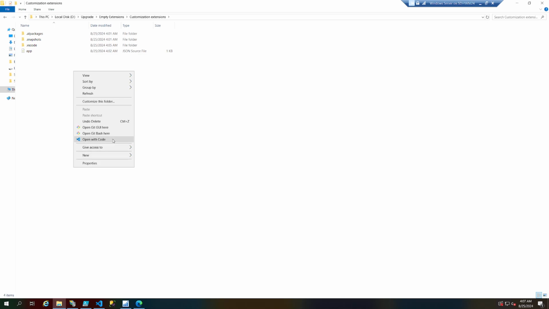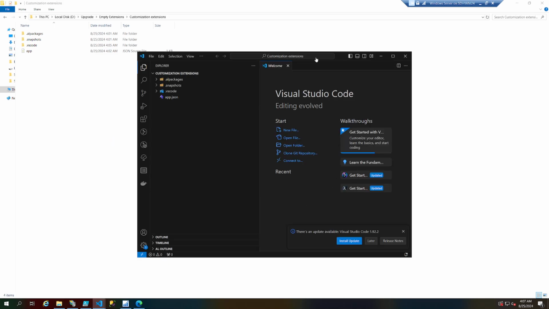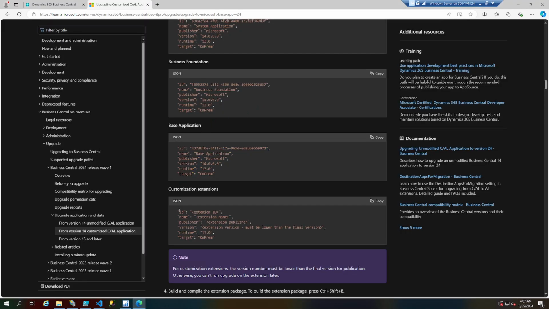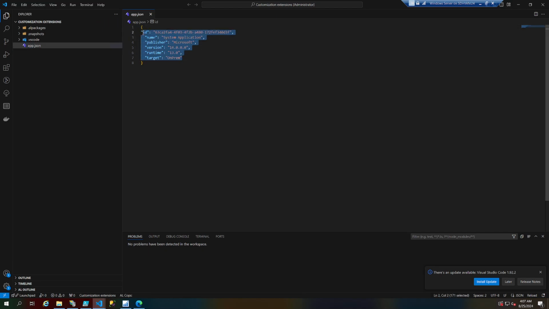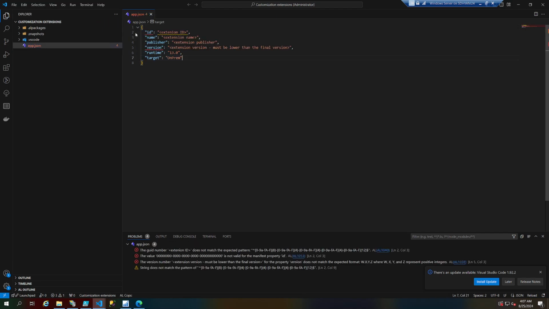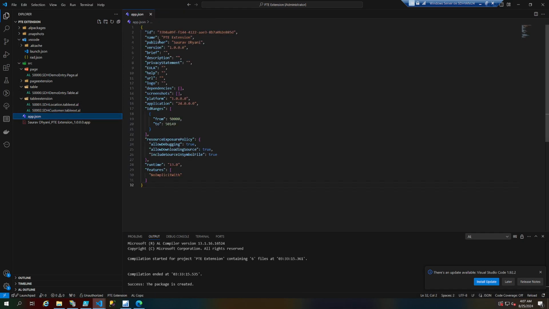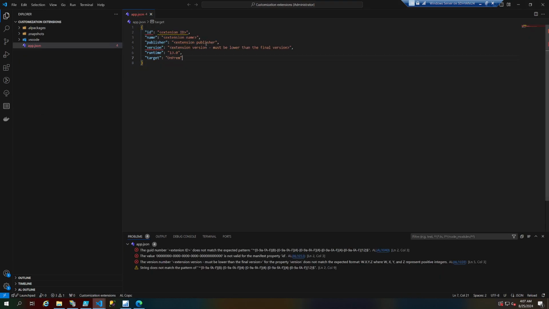Okay, open with code, let's update the app.json. What I need to update it is this. So here it is, but there are some unknowns because Microsoft doesn't know about your extension IDs, so I'll actually have to go to the extension that I built in my merge process and see what the ID is. This is the ID, the name, the publisher. So I'll just copy all these three things and paste them here.